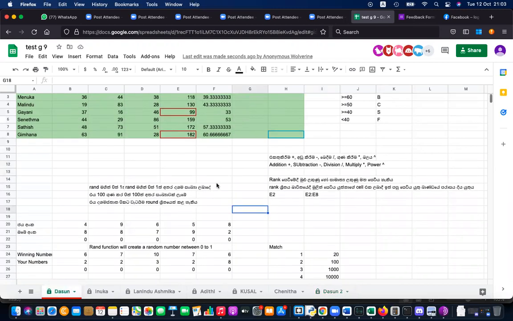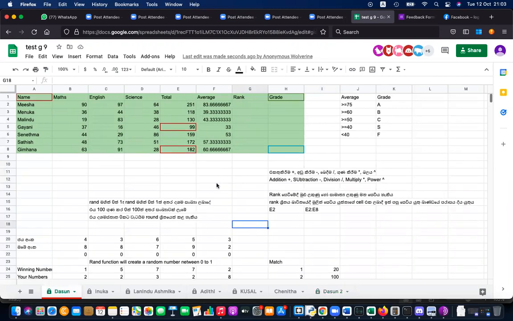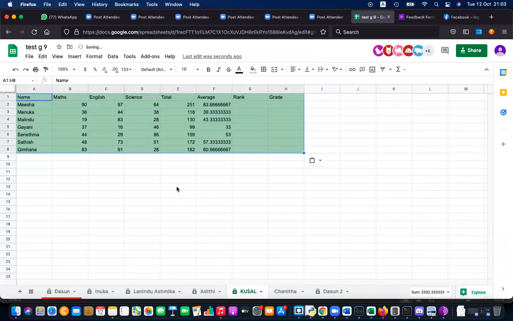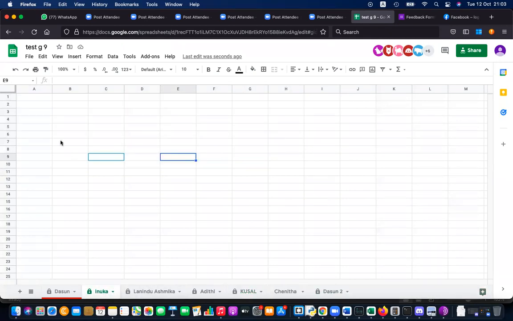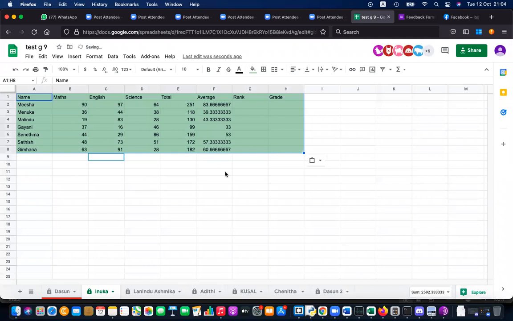Sir, I can't copy now. Which one? Sir's chart. I think it's because I have protected it. Can you tell me your sheet? What's your name? Kushal, sir. Okay, I have sent a copy to you. You can edit that. Okay, sir, thank you. But I'm removing the functions, right? Anyone else need copies? Sir, I need a copy. What's your name? Inuka. Yes, please. Given a copy. Anyone else need a copy?